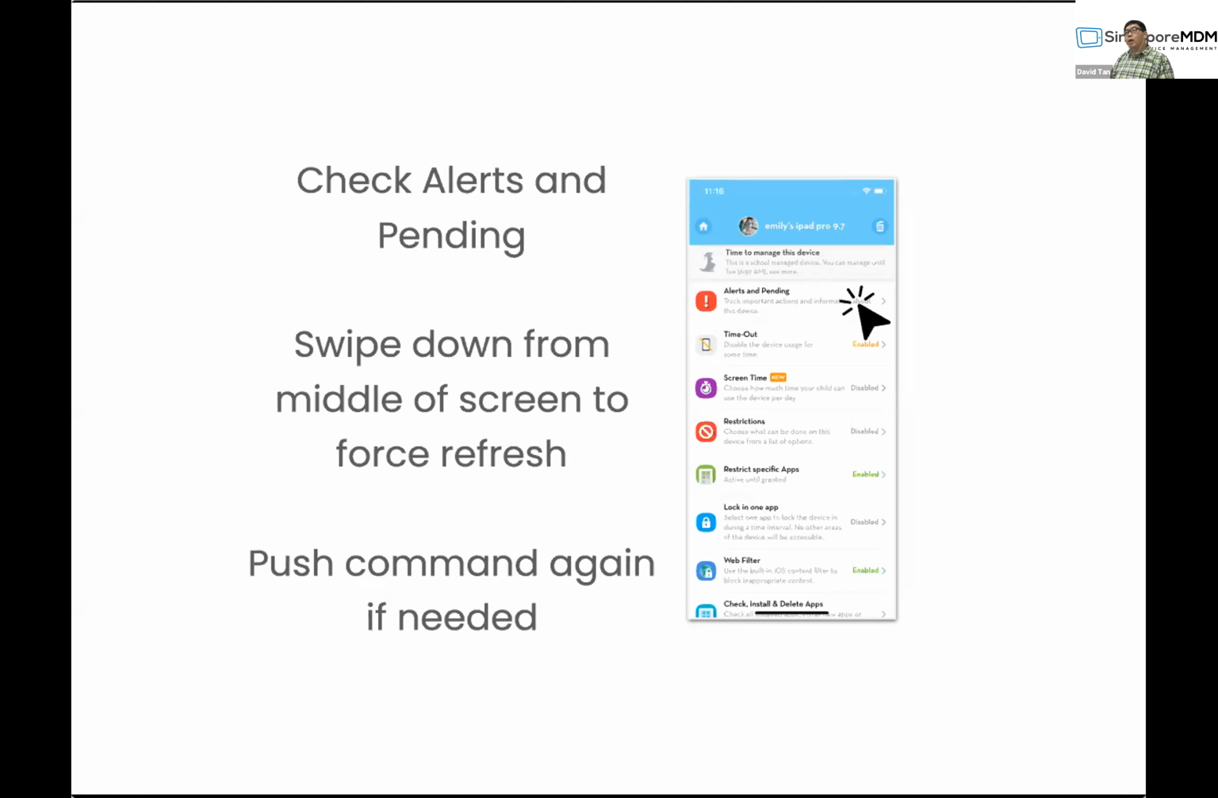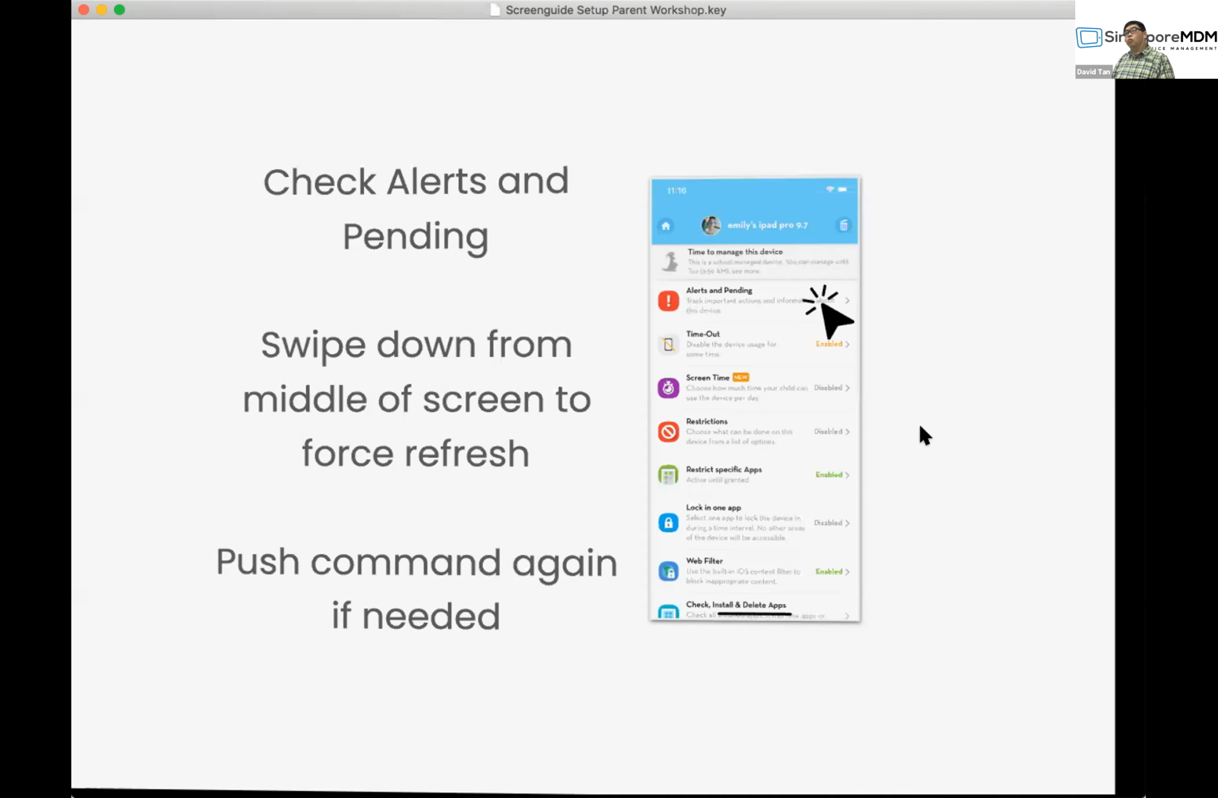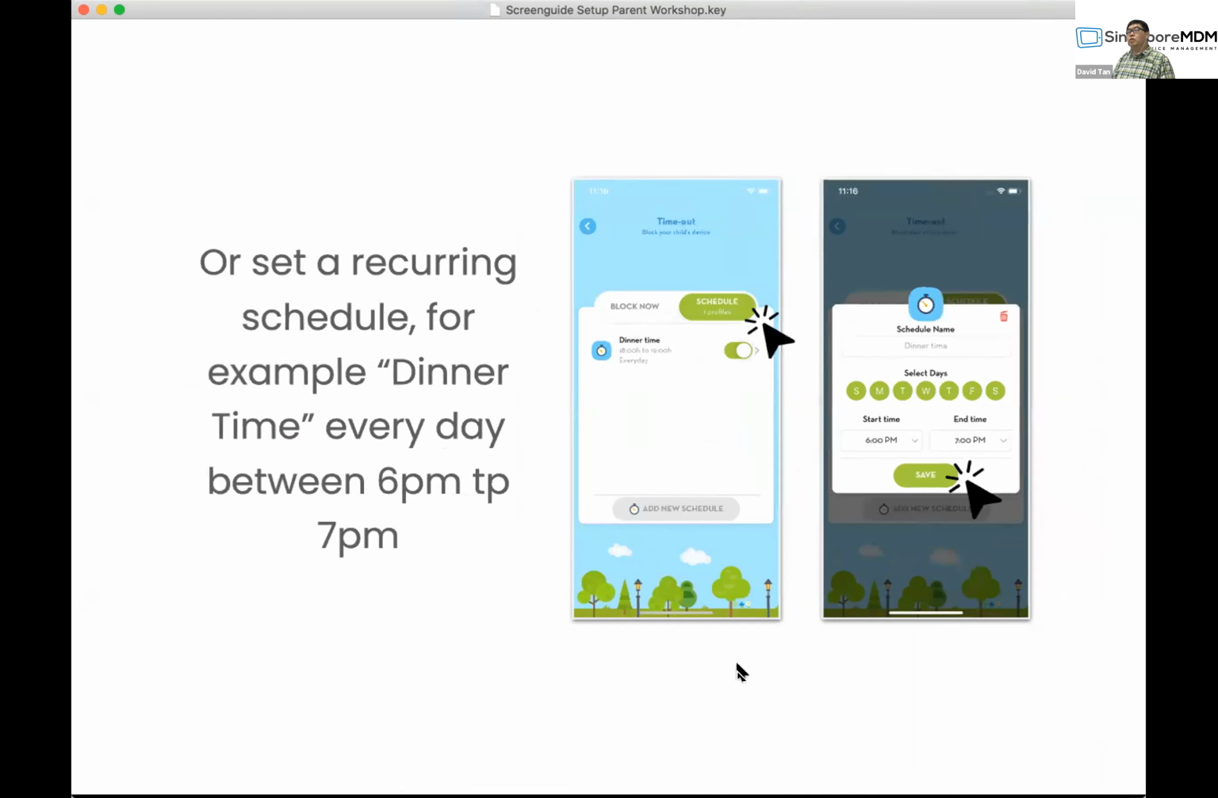Ultimately, you will want to check back in with this alerts and pending section to make sure that any commands that you have sent out have been successfully enforced, and it shouldn't have a pending notification there. So this is where you should always come back to anytime you either enforce a command or release a command, right? If you release a timeout and it doesn't reach the device, you will also see that it is pending there, right?